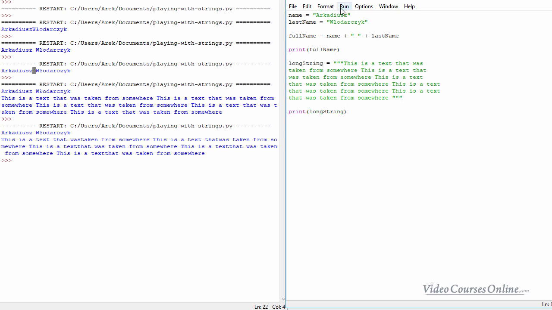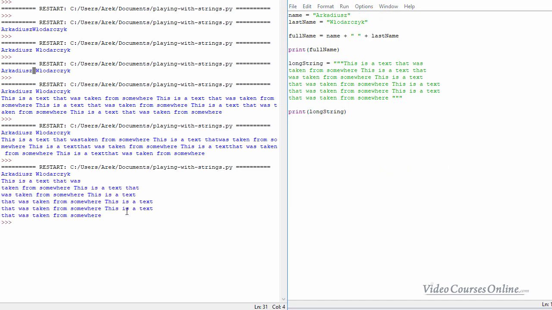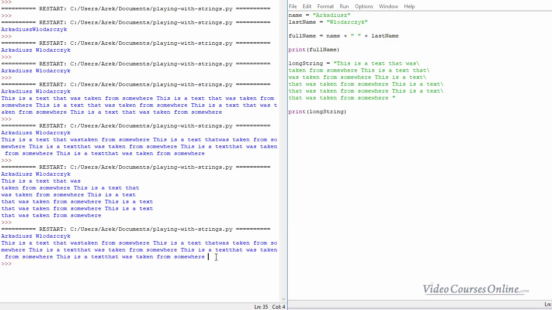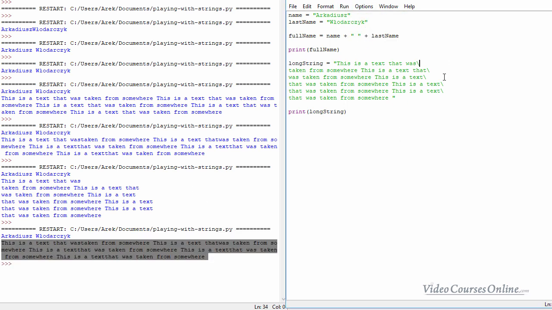That's funny because when you run it, as you can see, it's working fine, but there is a small difference. We have got an enter in the place where we put it here. This is a text that was, and we hit enter here, and we have got an enter also here, right? When we did it the other way, everything was in one line. That's the difference.